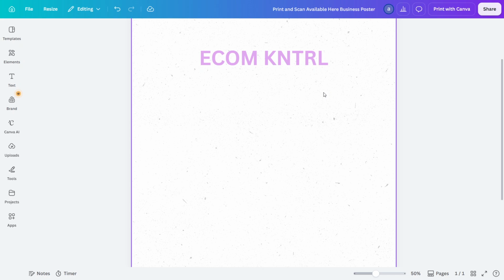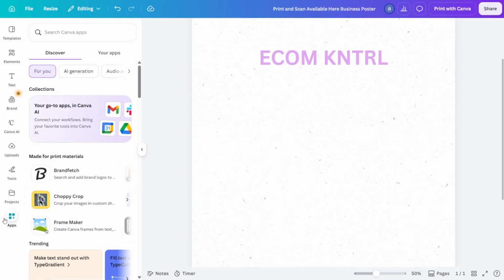Once your design is open, look over to the left sidebar and find the Apps section. Click on Apps to open Canva's app library. This is where Canva lets you connect extra tools and features to your design, including options that help you bring in outside content like videos.